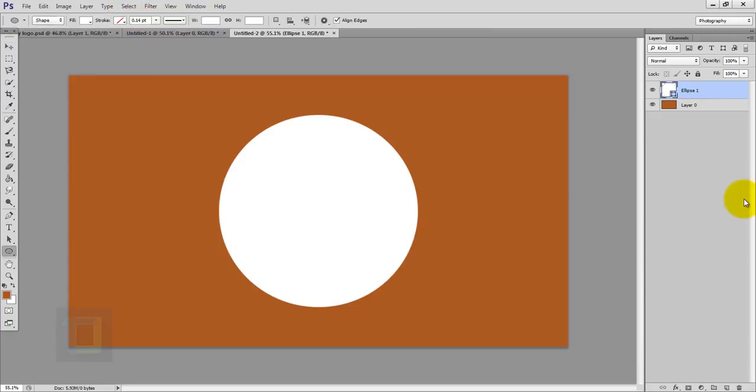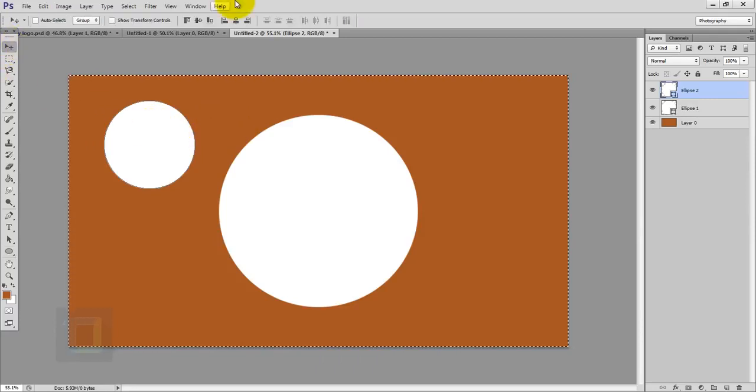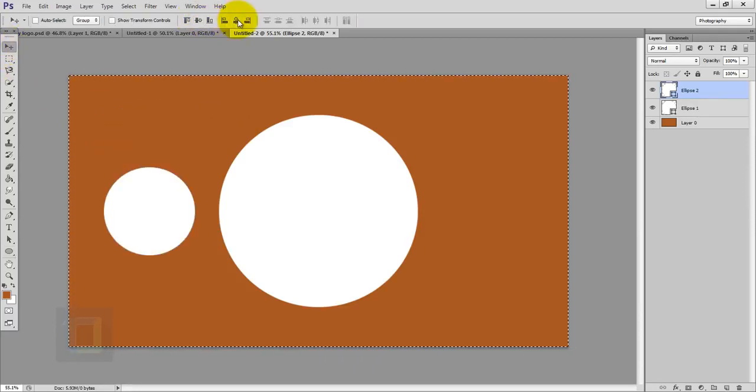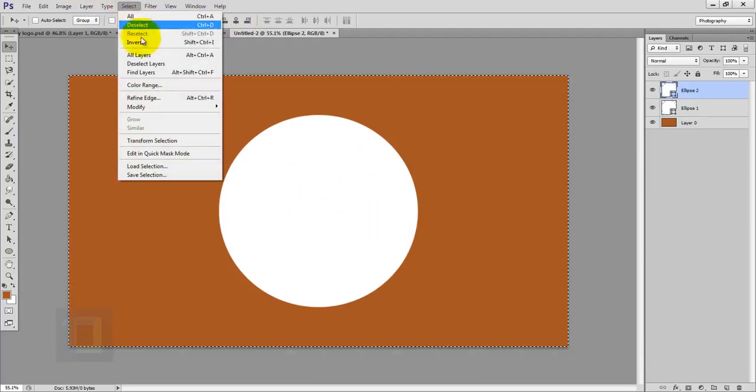Now we have to create a hole inside this circle. For that, make sure you have the same round shape tool, then hold your shift key and make a shape somewhere near here. To get this shape in exact center, I'm going to press Ctrl A and follow the same procedure: get your move tool, click the second option and then the second last option. So it is in exact center, we just cannot see it right now. So I'm going to go to Select and Deselect.